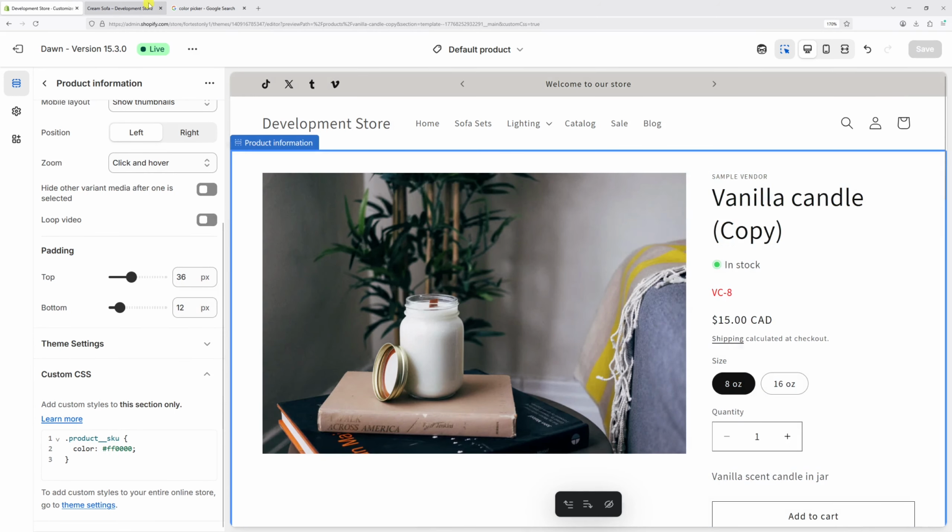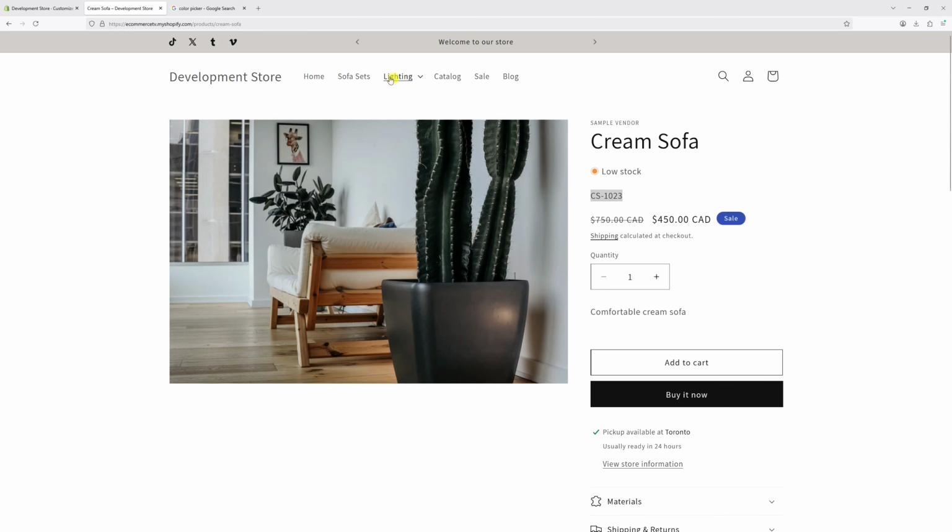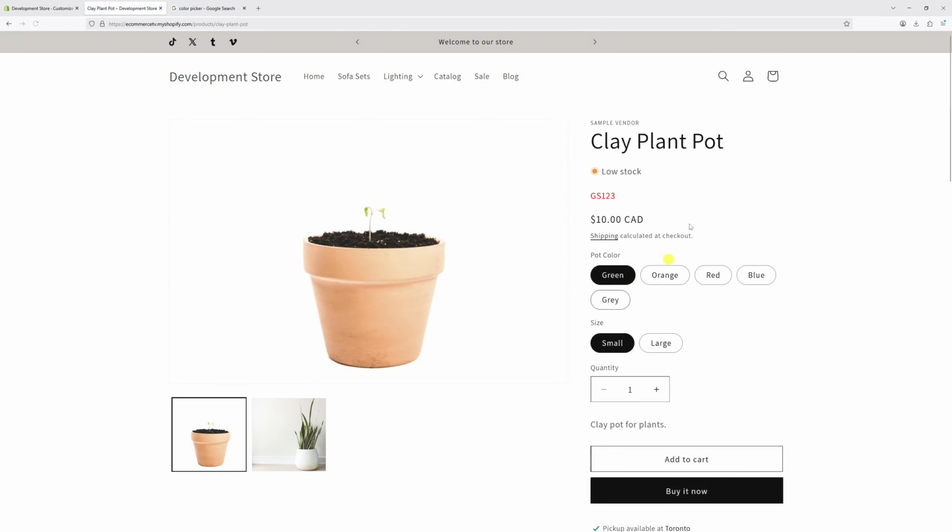Now let's go back to the website. Let's try refreshing the product page. And as you can see, the product SKU is red color, and this change will be reflected in other product pages, like right over here.